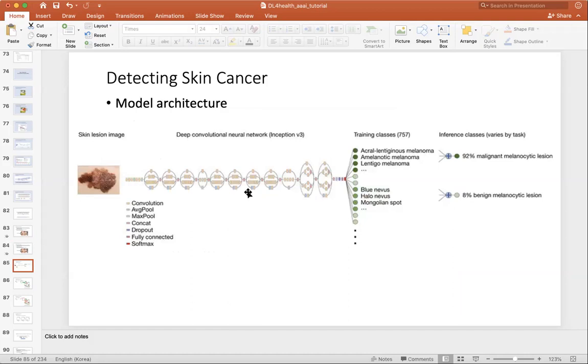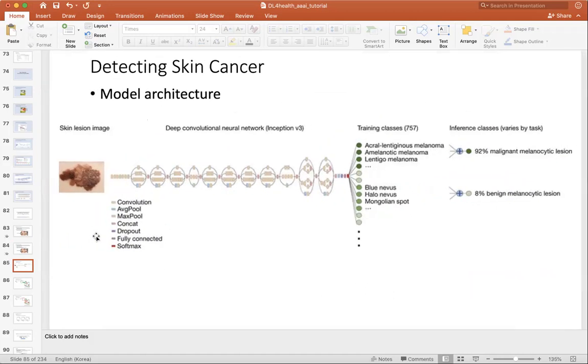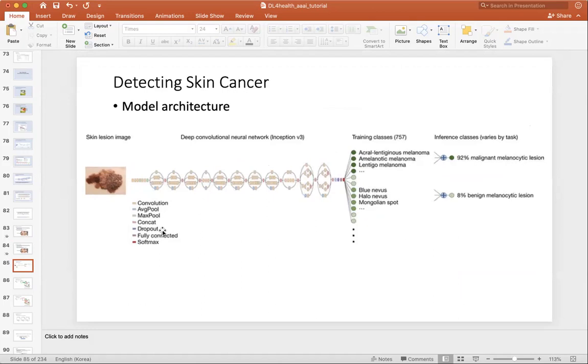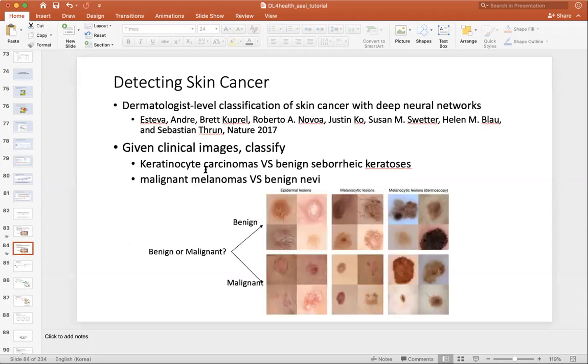As I said, they use Inception v3. Given a skin lesion image, the authors of the paper put it into InceptionNet, going through a lot of convolution and pooling. There's average pooling, max pooling, concat, dropouts, a lot of operations. And the task is to predict whether something is either keratinocyte carcinoma or some keratosis, or malignant melanoma or benign nevi. So basically, you just need to classify into 4 different classes.